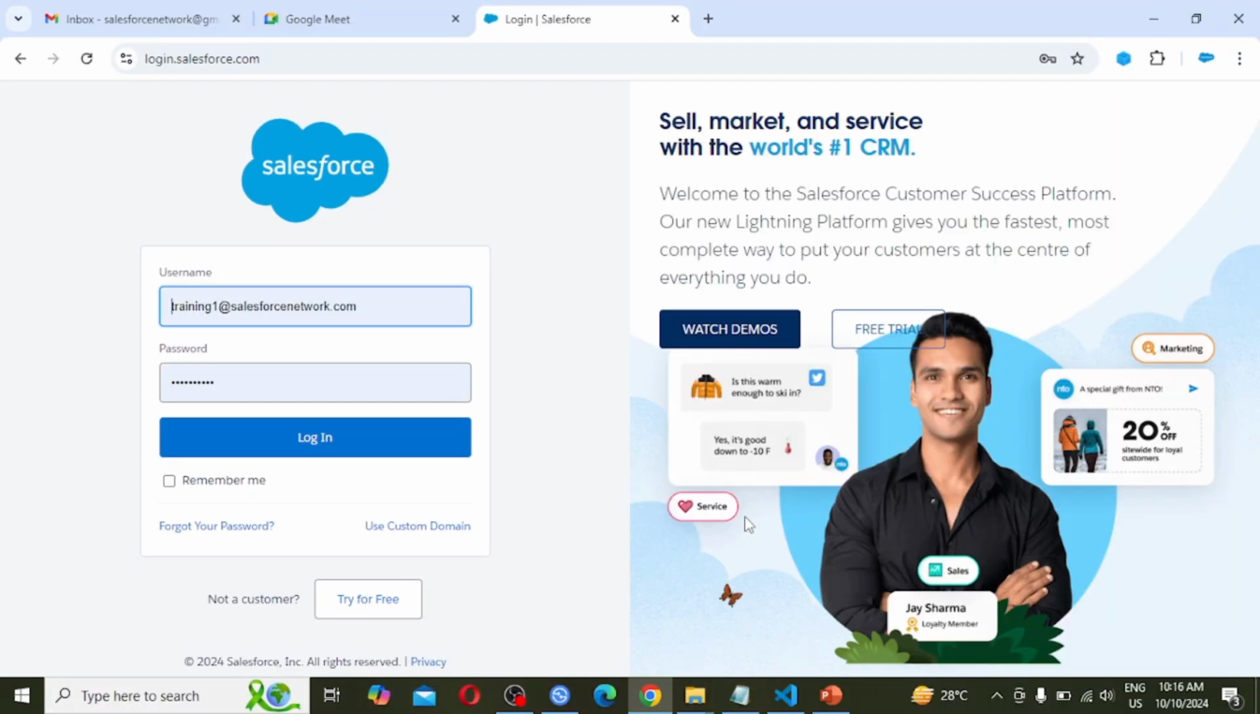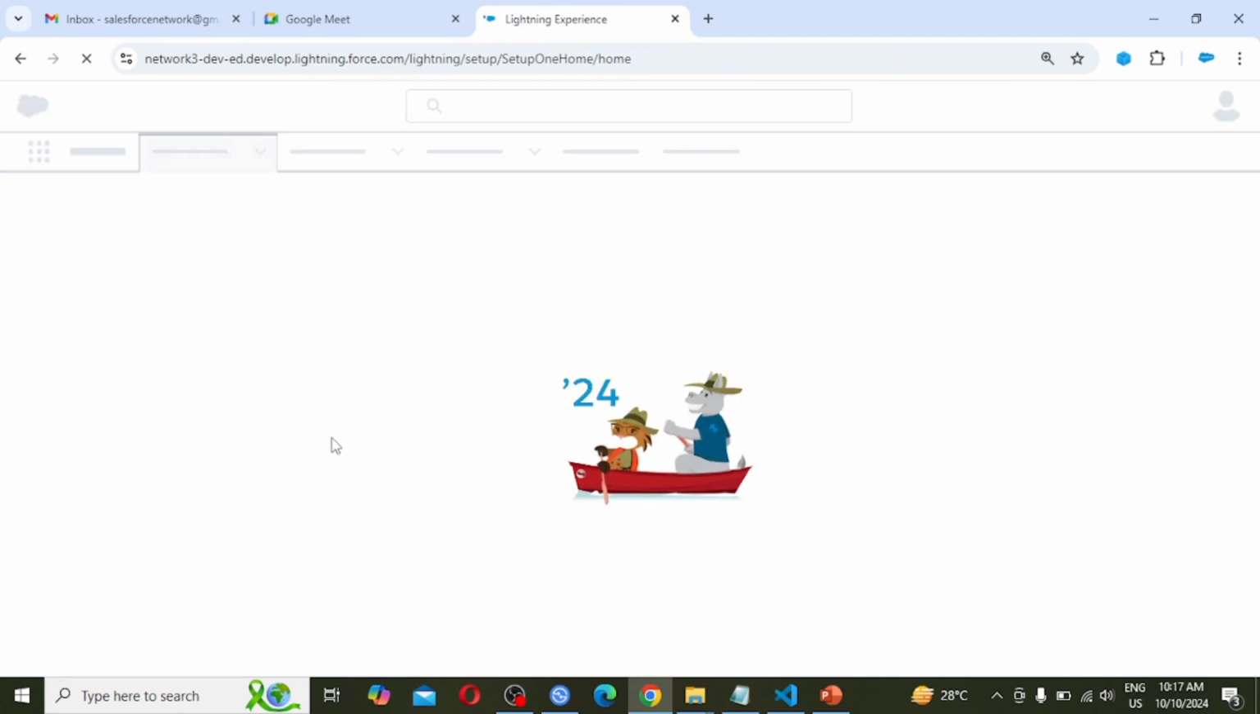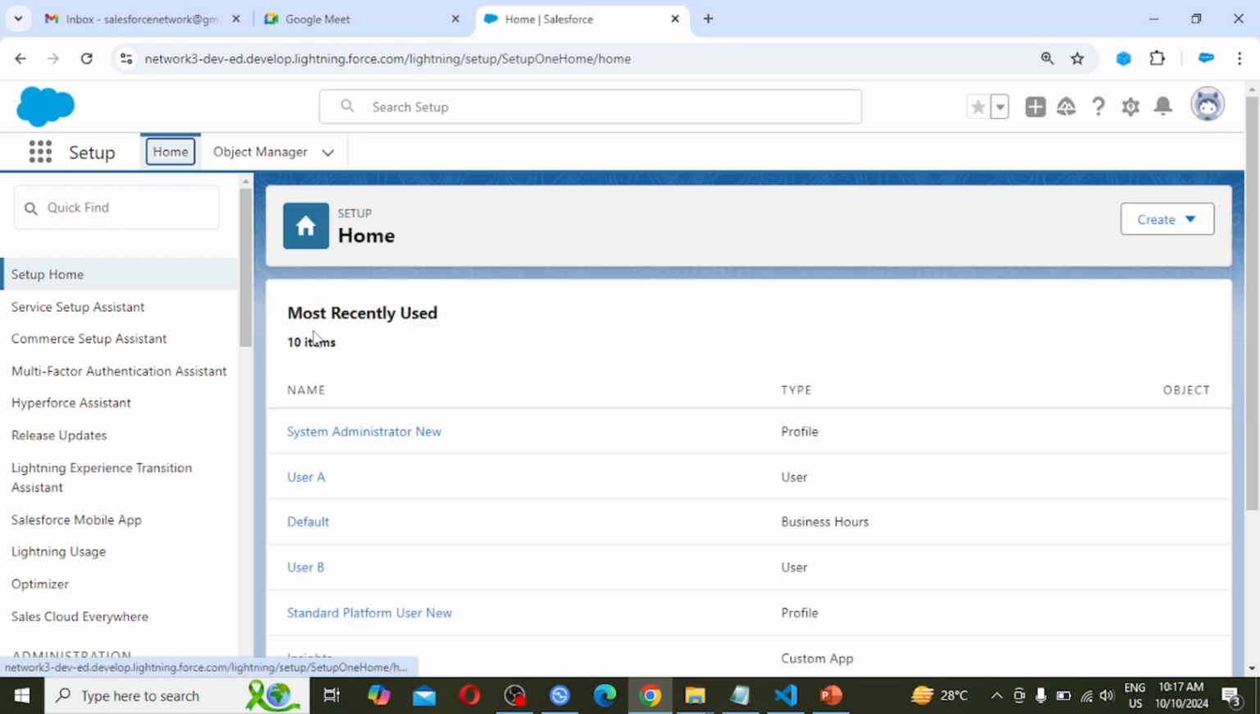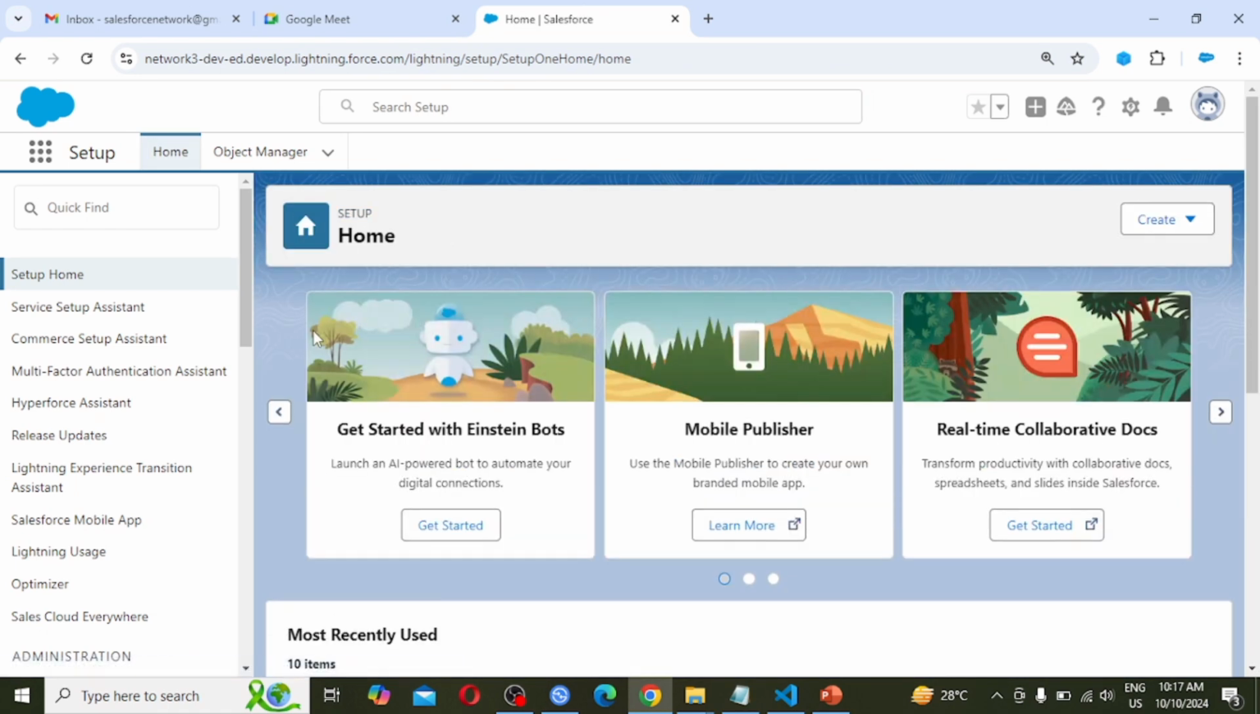So to do the practical, just log into our Salesforce account by providing the username and password. Hit the login button. So how are we going to determine the object level security?